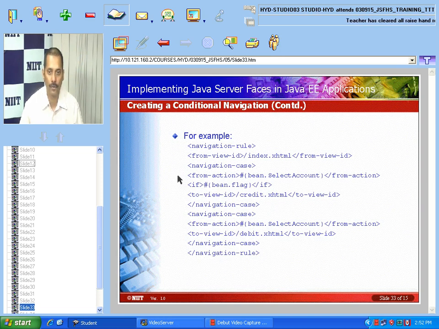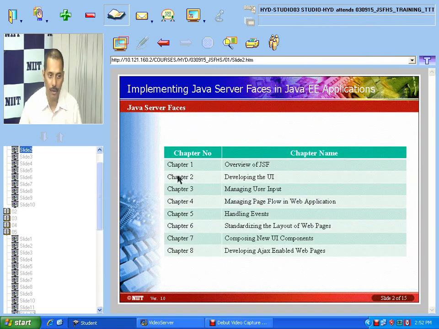Okay, Maksud. Fine. This is about the fourth chapter which we have discussed till now, that is managing the page flow in a web application. The next thing we are going to discuss is chapter 5, that is handling events, how we can handle the events. Let me start with that.